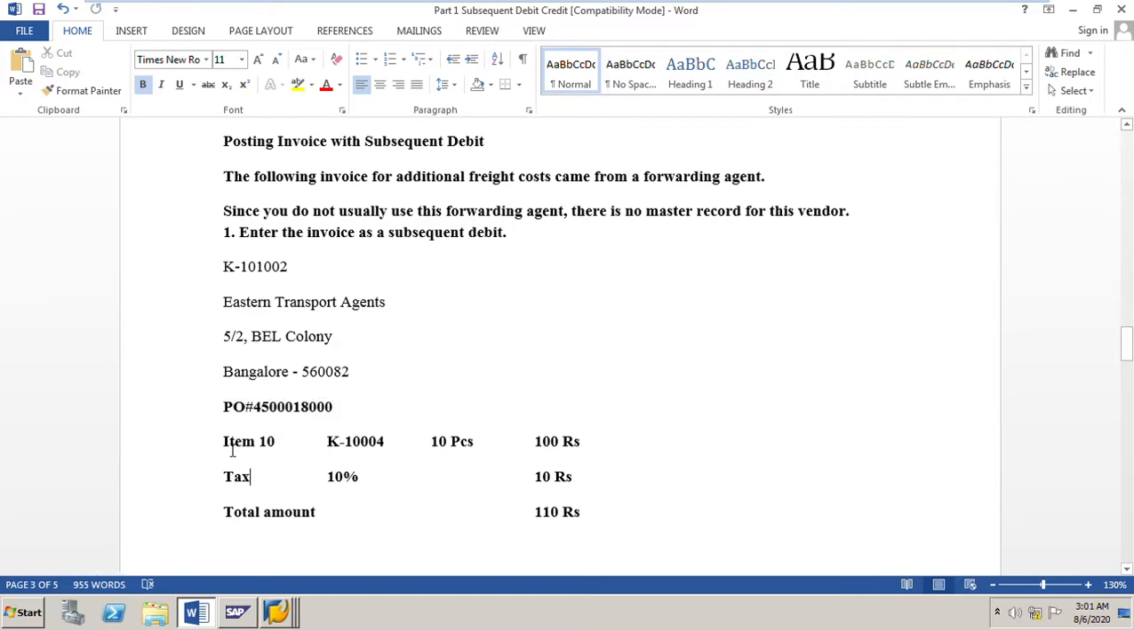4500018000, and the item is item number 10. Material number is K-10004, quantity is 10 pieces, and the additional forwarding cost or additional transport cost is 100 rupees, and the tax is 10%, which is 10 rupees. The total amount, the additional amount plus the tax amount, is 100 plus 10, which is 110 rupees. This is the additional cost we have to post as a subsequent debit to the forwarding agent, Eastern Transport Agents.